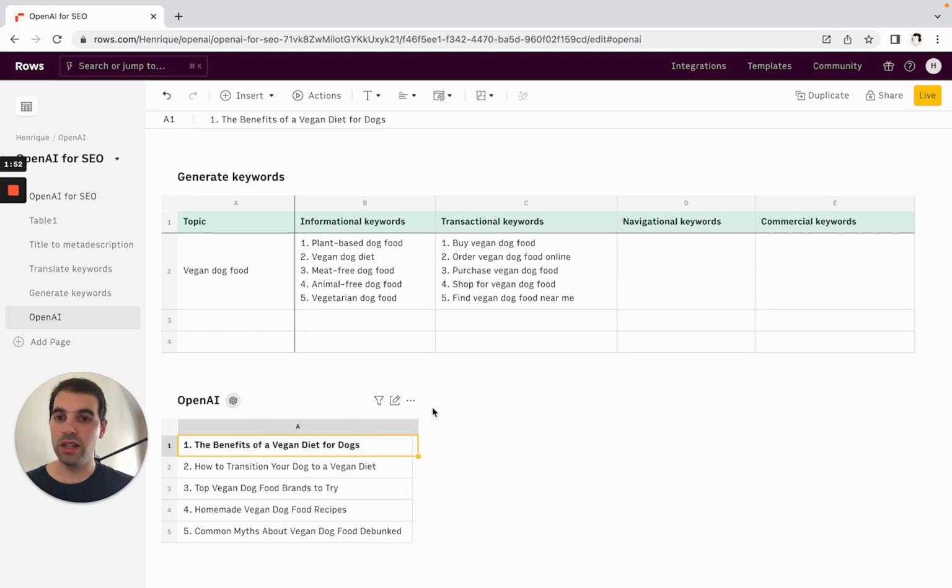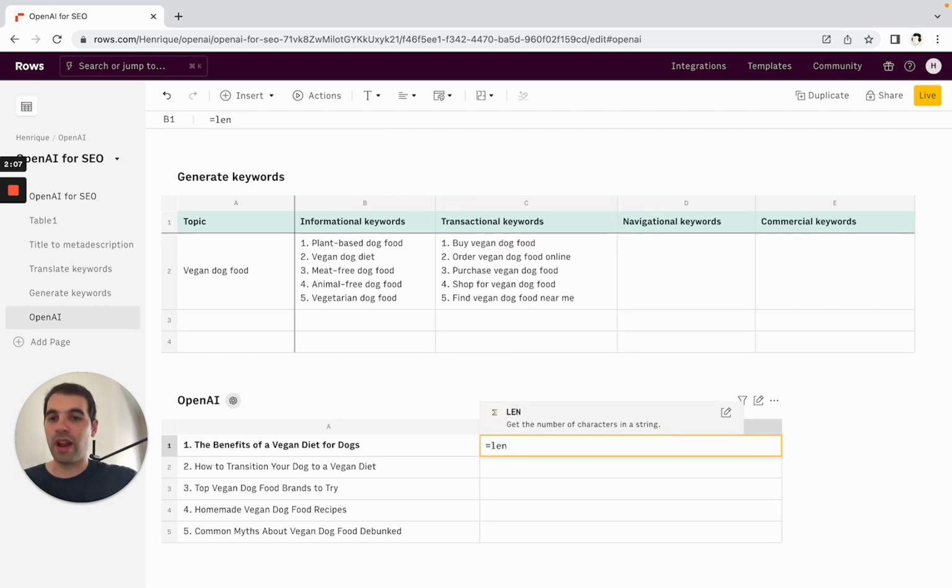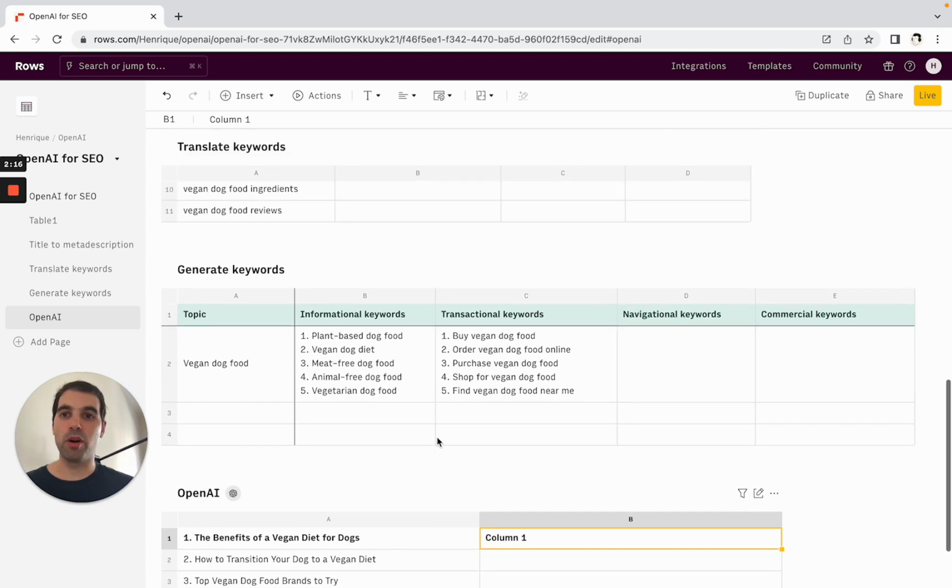So you see here, it generated these 5 ideas: benefits of a vegan dog diet, how to transform your dog into the vegan diet. So things that I might want to use, or at least a good starting point for me to start exploring. And now since this is in a spreadsheet, I can do a lot of things that I would use a spreadsheet for, calculating the number of characters of this, seeing how big this title is, does it match what I'm typically looking for, etc. So this would be one way of helping you generate blog post ideas.